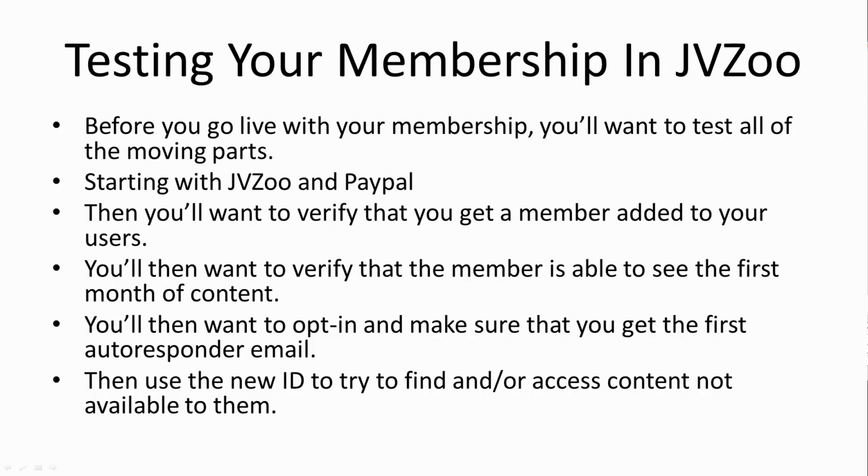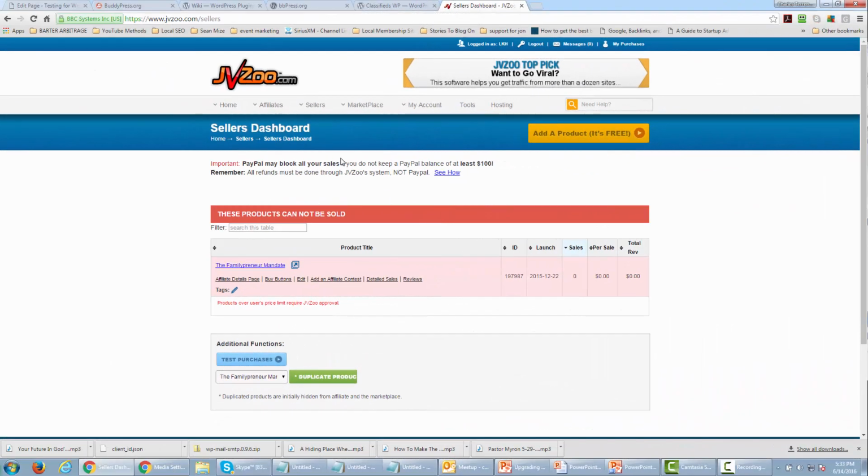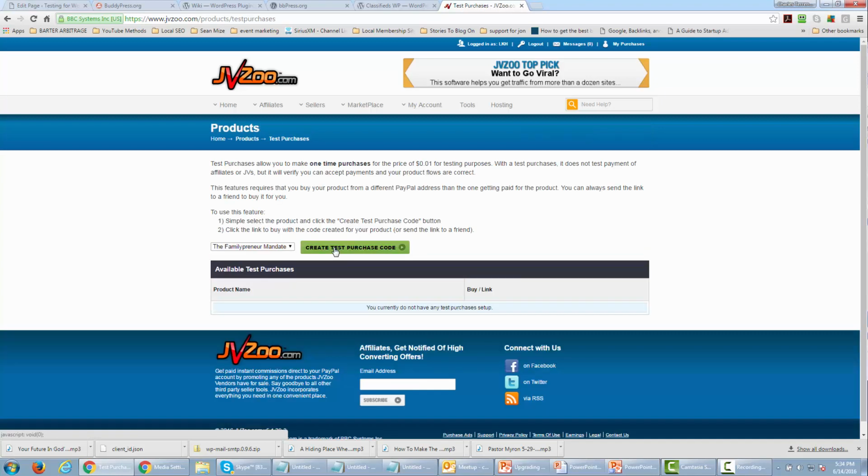Now let's take a look at how you test in JVZoo. Inside of your JVZoo installation, you're going to see a button down here at the bottom that says Test Purchases. You're going to click that button, and then you're going to create a test purchase code.